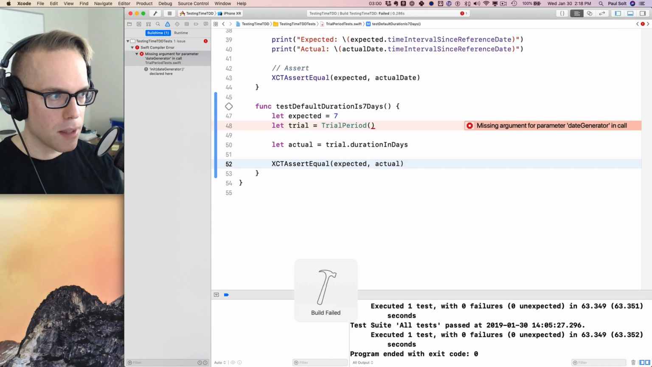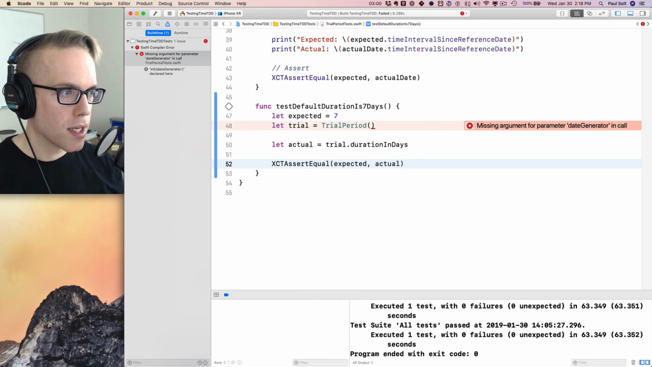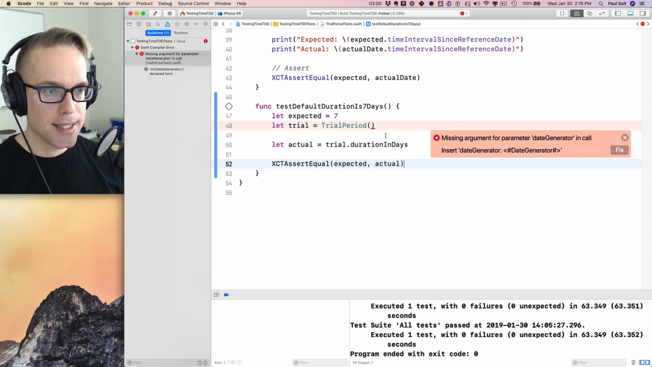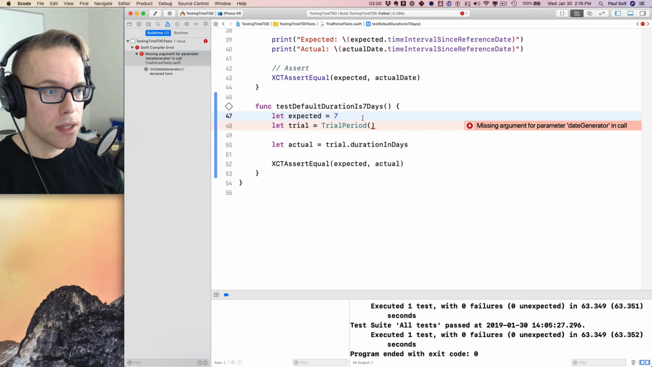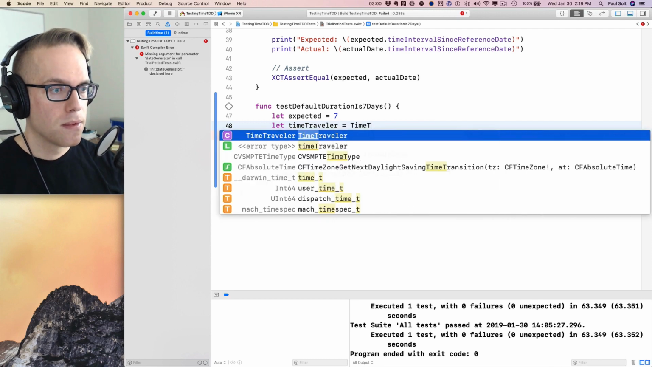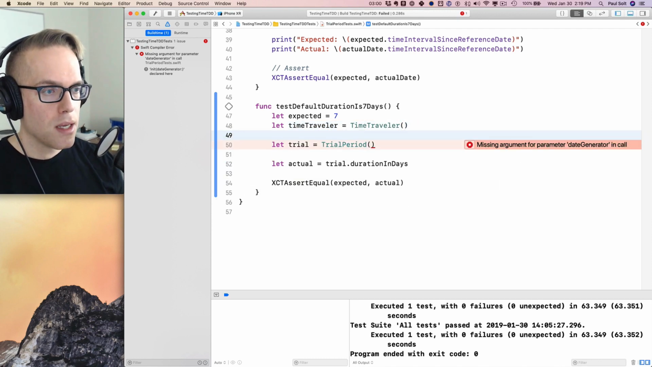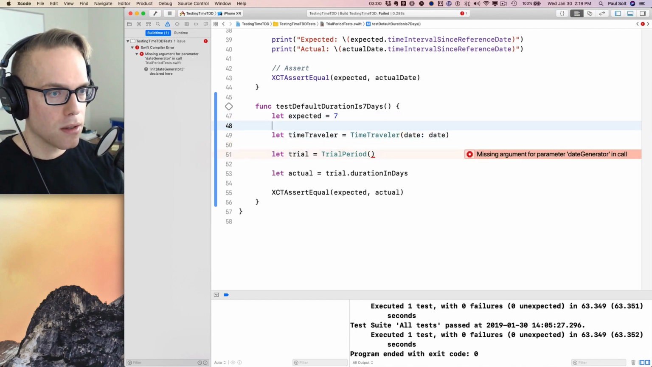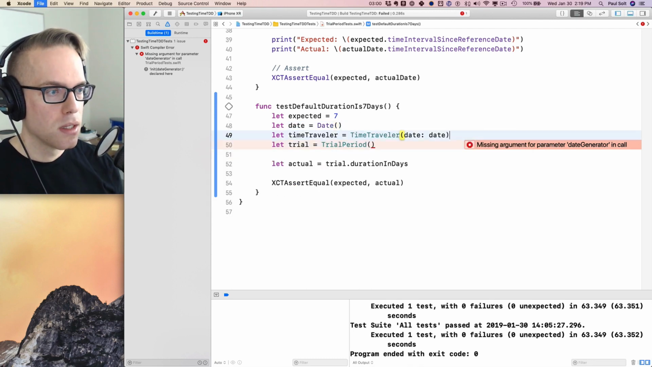And we go ahead, we try to build this, and now we get an error. Okay, so we're missing the argument. I forgot that we have to pass in the date generator. So there's some extra code that we're going to have to write here. In order to do that, we need a trial period. Let's create, sorry, not a trial period, a time traveler. And in order to create the time traveler, we actually need a date. So I'll create that as well. That's going to be our starting point.